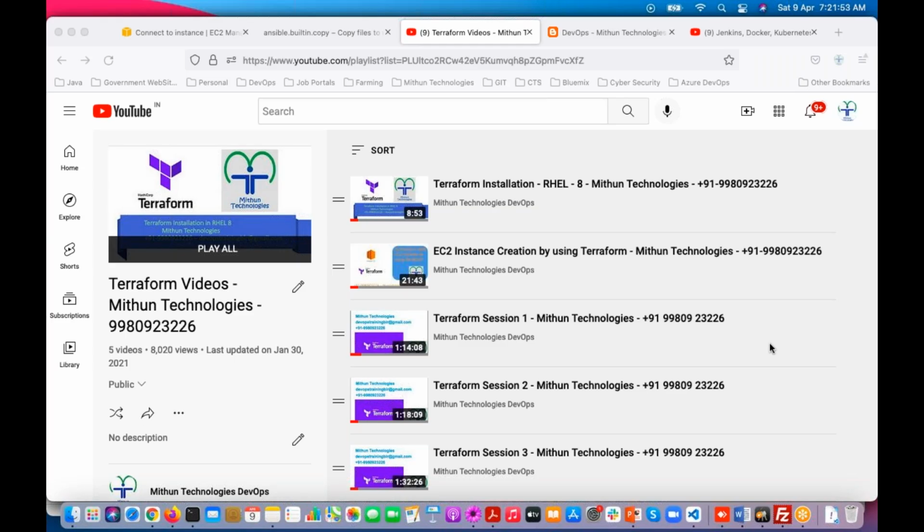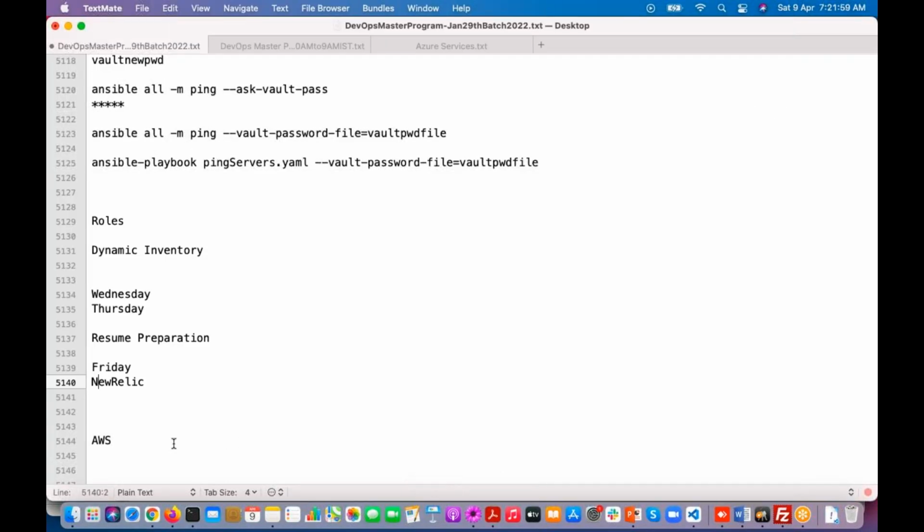Okay. Yeah, Prometheus and Grafana we are also going to cover. Shafiq, don't worry on this one. See, as part of Kubernetes, if you want to monitor your Kubernetes pods, we are going to use that Prometheus.